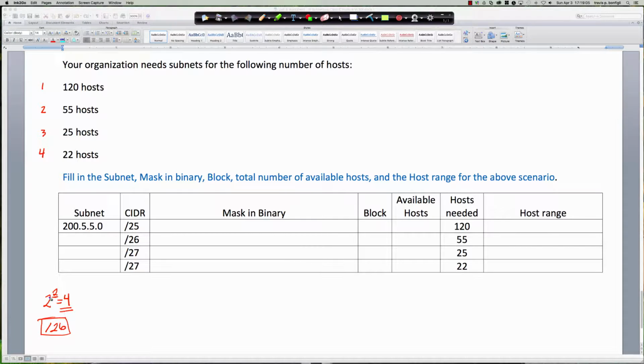Right? Now, we know that that's how many subnets we need, but more importantly, we need to meet this address requirement here. So 120 hosts. 2 to the 7 would be 128, minus 2 is going to be 126 usable. So 2 to the 7 is what we're looking for. So we need to have at least 7 host bits.